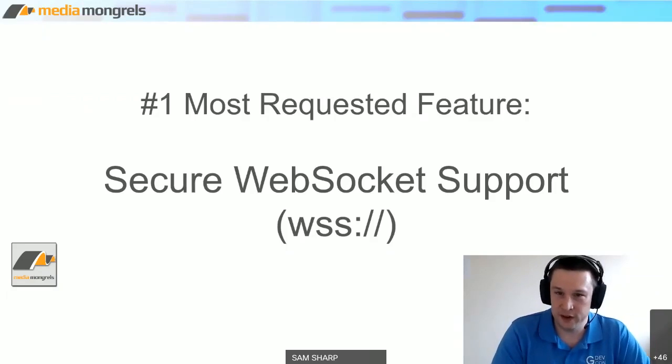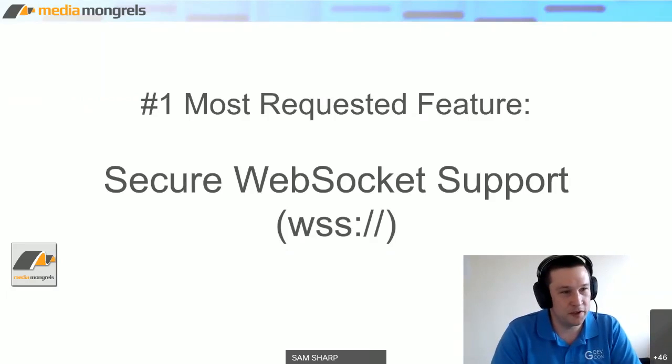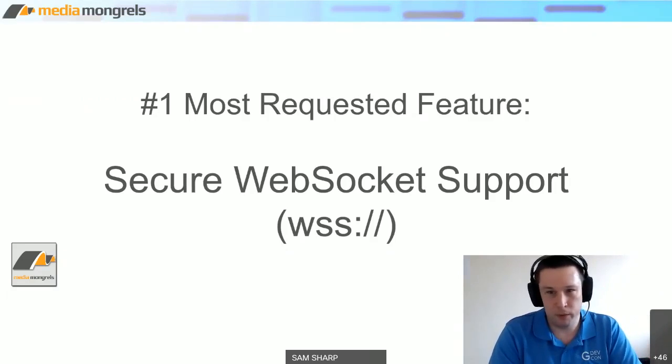You can do WebSockets over the same thing. Obviously, in the last few years, there's been quite a big push from Google Chrome and that kind of thing to gently drop support for insecure websites, and there are certain rules that have been put in place.